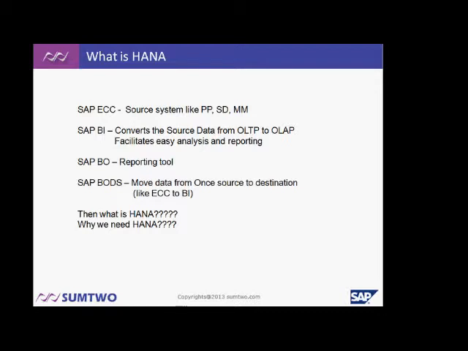Let's summarize. The ECC system is like different modules like PP, SD, MM. There are multiple functional modules in SAP R3. So those things form part of SAP ECC. And BI, at a very high level, we can say its purpose is to convert the OLTP data into OLAP data, which facilitates easy analysis and reporting.